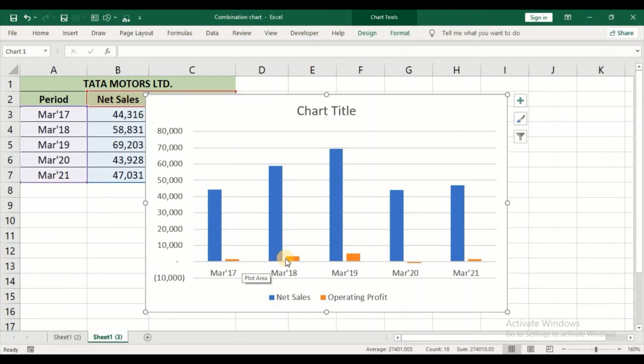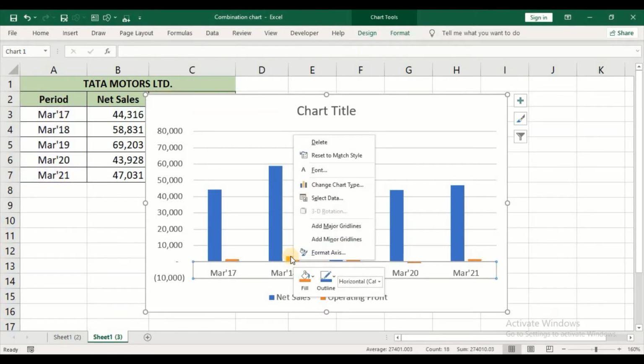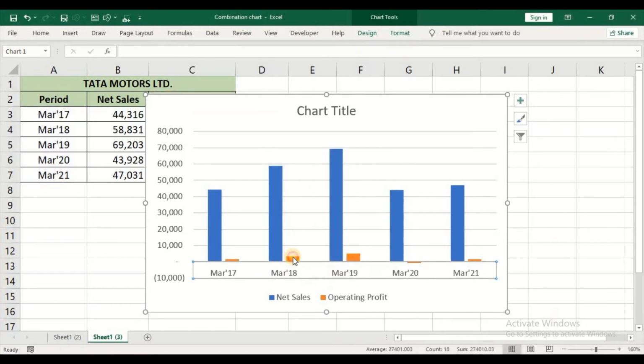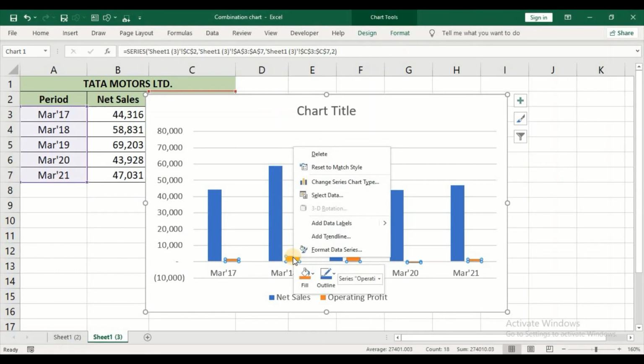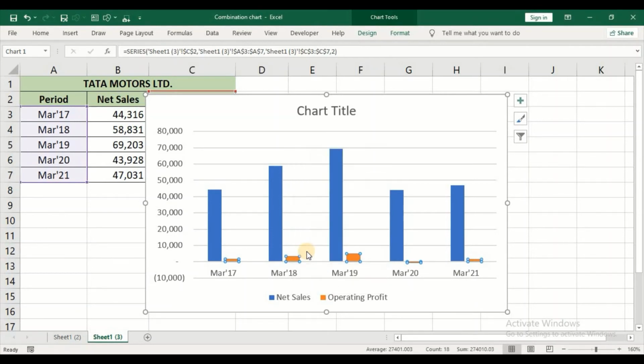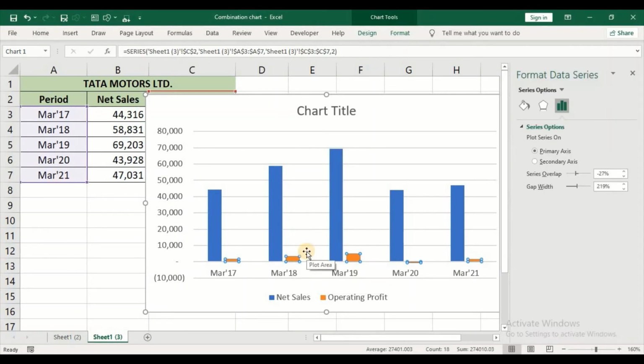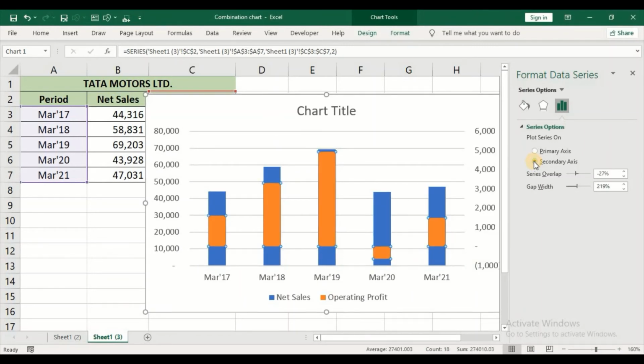Now I want to change this operating profit details, right? So select any of the series of operating profit. You can see that the data has been selected. Now in this case, make sure that the data is selected. Right click and go with this Format Data Series. In Format Data Series, towards the right hand side, this particular dialog box will appear. Just click on this secondary axis.